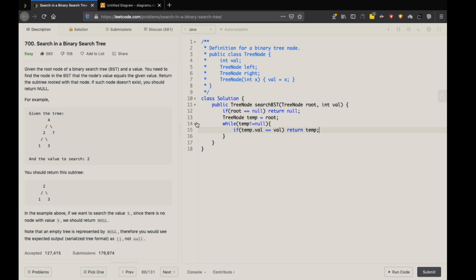What I did here is very simple. I just compared each element, 4 to 2, and checked whether they are equal or not. If they are not equal, we need to put a comparison: if the current value is greater than the value, obviously it won't exist in the right subtree, so we need to go to the left. Else, if it is less, we need to go to the right of the tree. And finally, if all these conditions fail and we do not get a node with the value equal to that value, we return null.